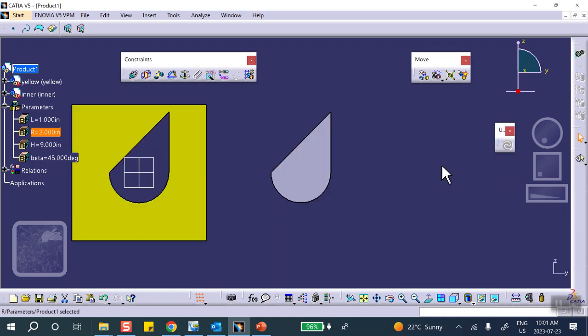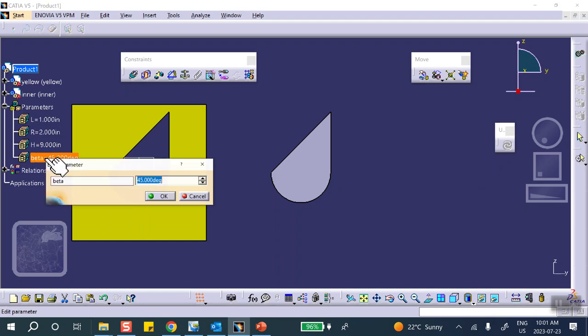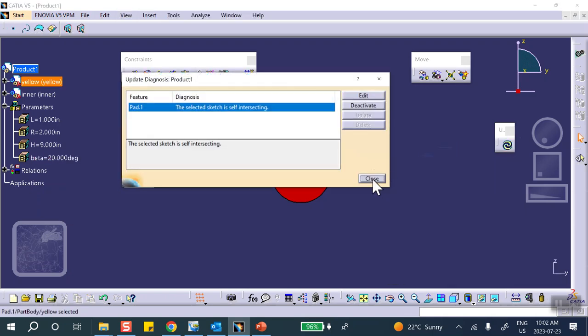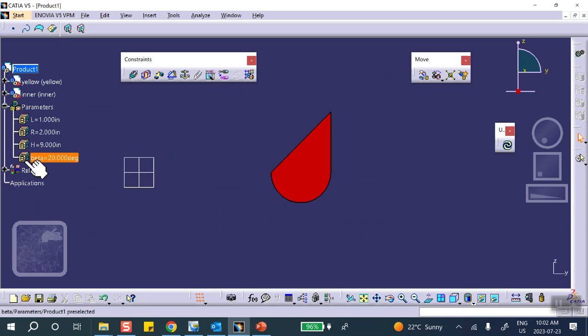There, you can see that. This angle, now if you put an unreasonable angle, for example, if you put angle equal to 20, it's going to come back and say, hey, you got a problem. You have a self-intersecting curve. Let's check it out. 20. Let's try it. This is going to run into a problem because this sketch is self-intersecting.